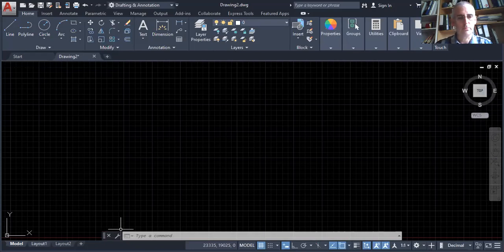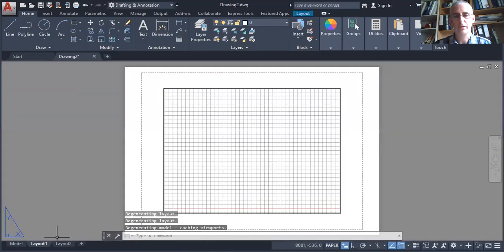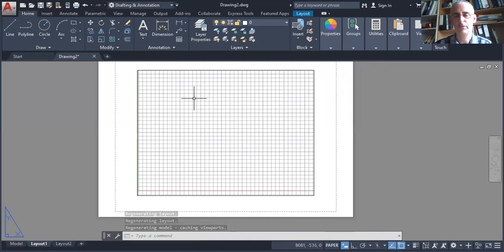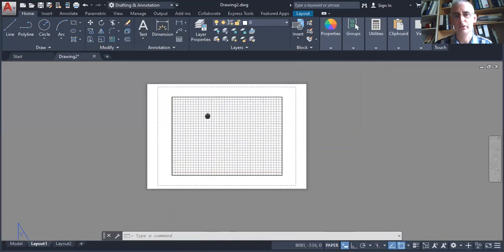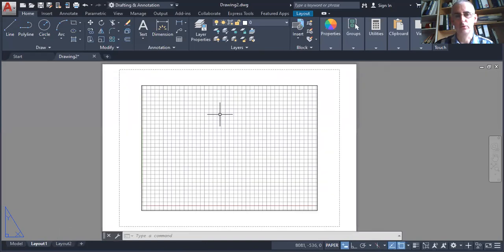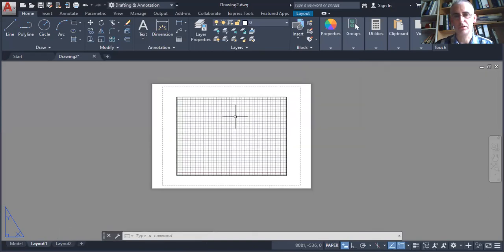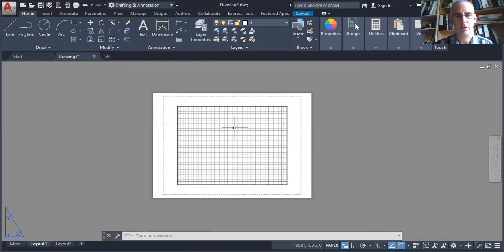Down here, we've got some tabs. This is our model tab that we're currently in, because you can see that highlighted here. But if we were to click to layout 1, this is the kind of size of a sheet that you would actually be printing off at home onto an A4 sheet. Now, I know this is an A4 sheet because this is the default setting that Autodesk will give you. But we could change that to an A3 sheet.